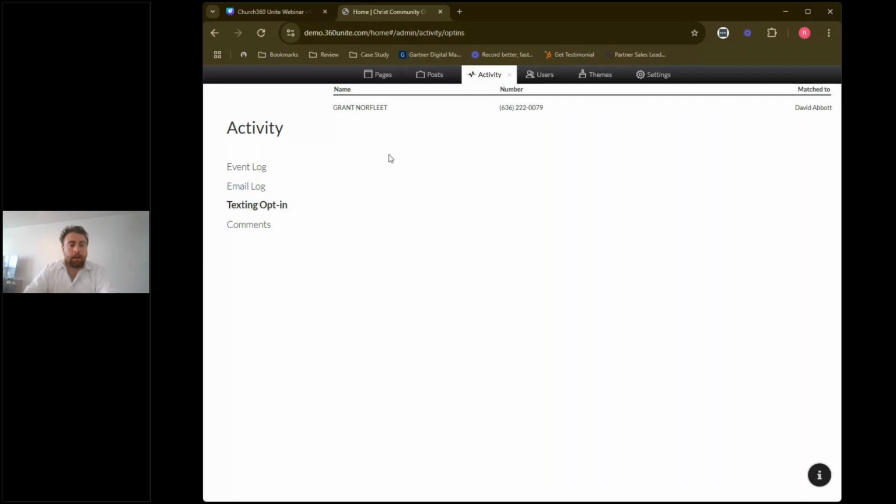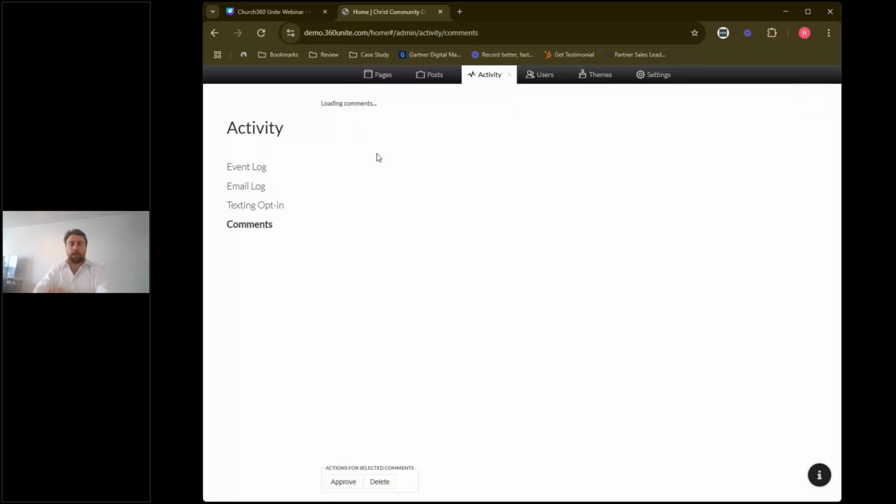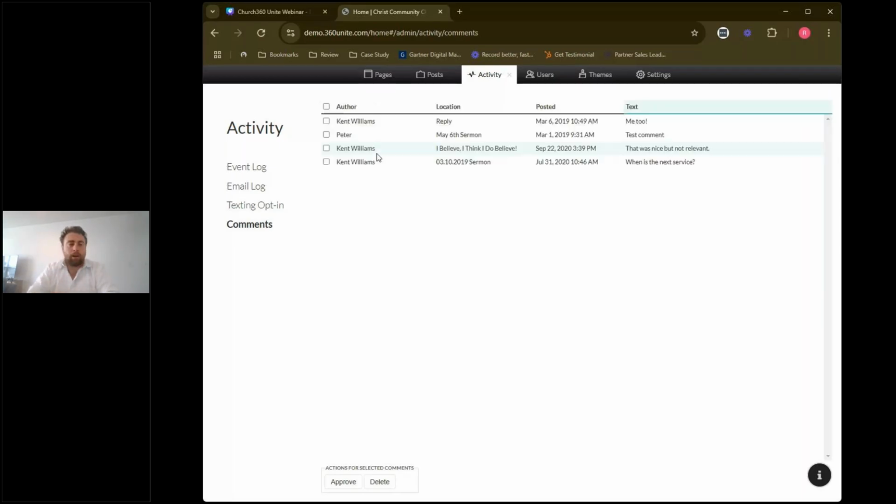Text opt-in, this came up, so we only have one person opted in for text. That's one of our software consultants, Grant. And then we have comments. So these are different discussion groups with kind of who's been talking on each one. Obviously, being a demo account, we don't have a ton of activity, but you can see here this would be where you access it.